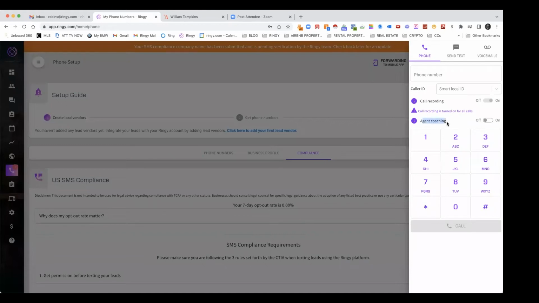And then you have agent coaching. Once again, if your upline is using this software as well, and you're attached to their account as one of the team members, if you turn this on, the upline can join the call to assist you with the sale. So you will be able to hear your upline, not the client. Okay, so that's a powerful feature with the agent coaching.